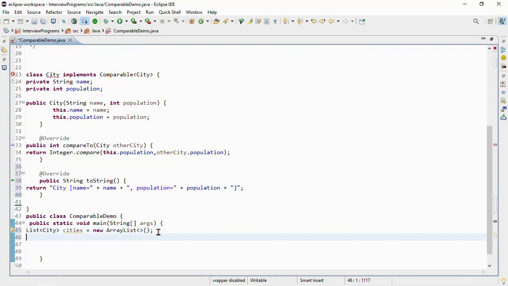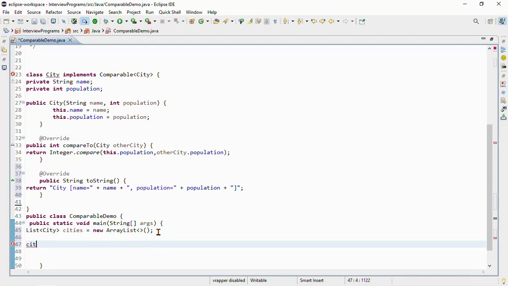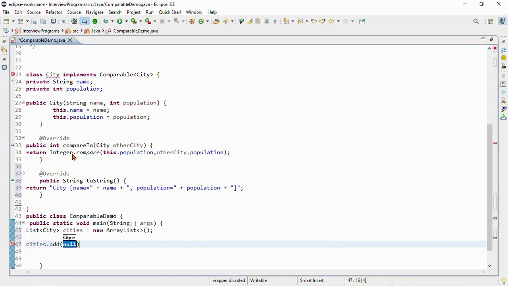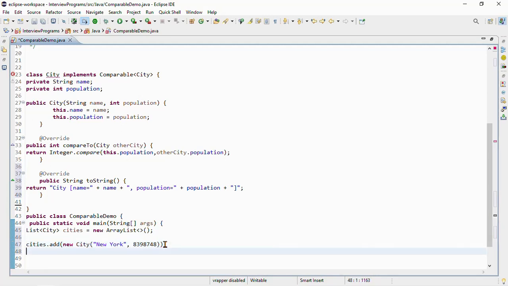And now let's add the cities in the cities list. cities.add(new City("New York", 8398748)); semicolon.